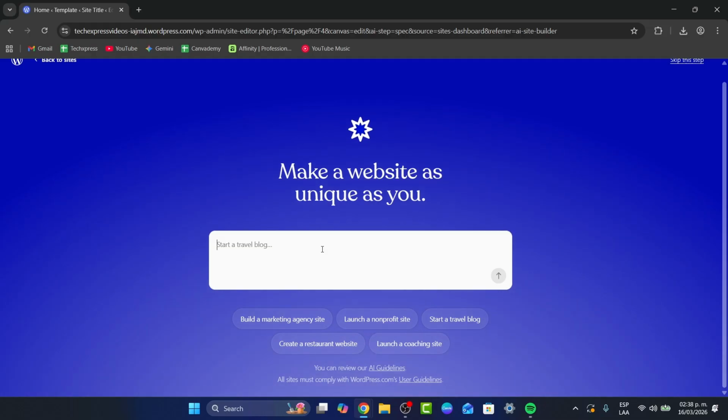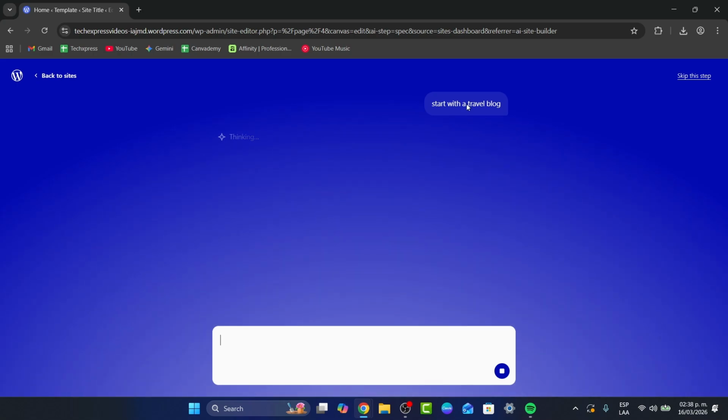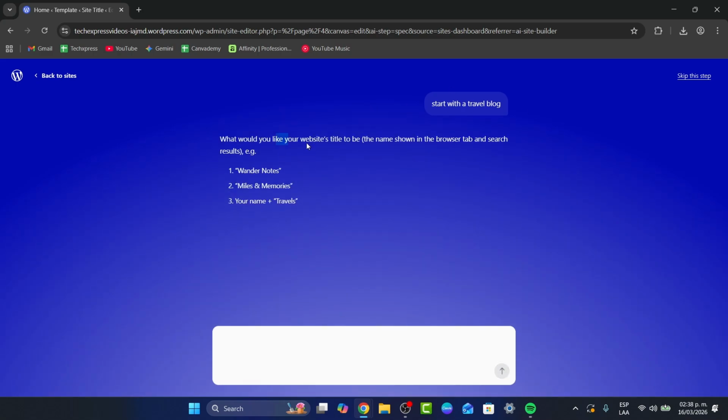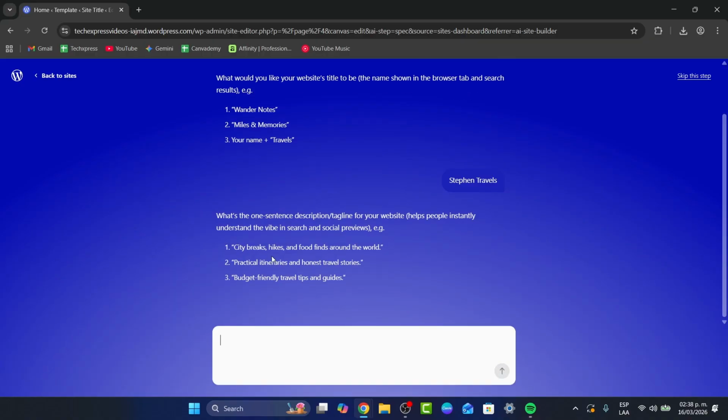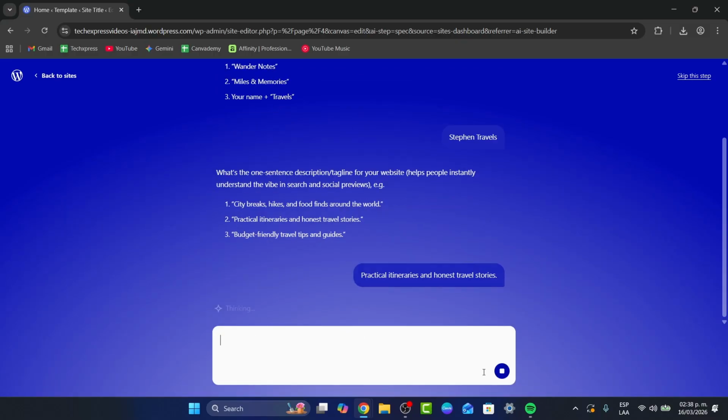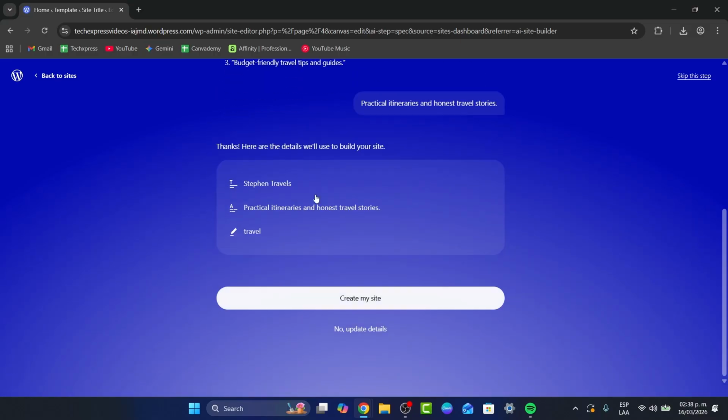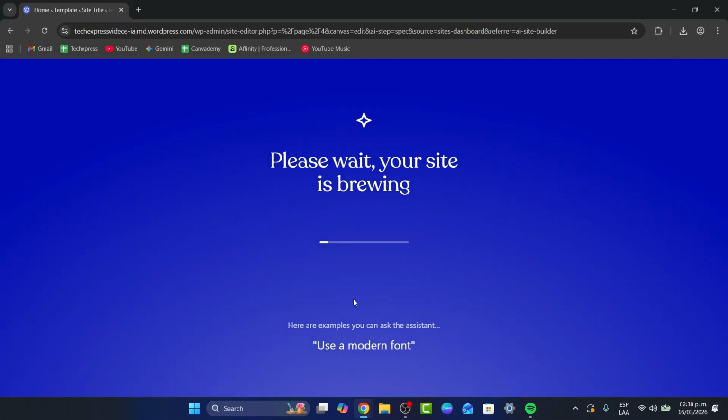In this case, for example, let's say that I want to start with a travel blog, and the artificial intelligence will ask me what I would like my website title to be: wonders, notes, miles and memories, your name and travels. Let's say Steven Travels, right? This is the one sentence developed: city breaks, hikes. Let's go for practical and honest travel stories. There we go. Number 2, sometimes it asks you different kinds of questions to generate your actual site, and with this small amount of information, the artificial intelligence will try to understand what we are trying to work on, right?